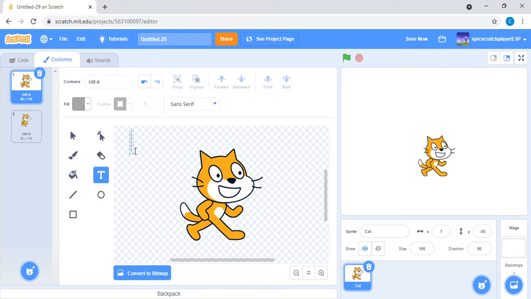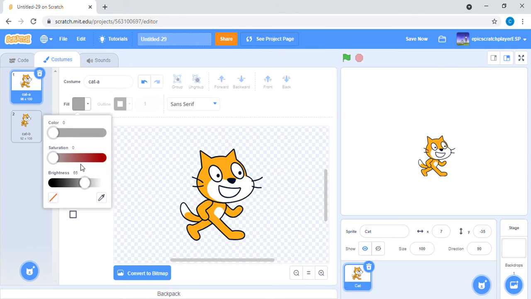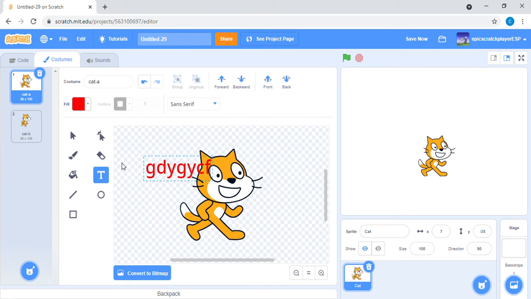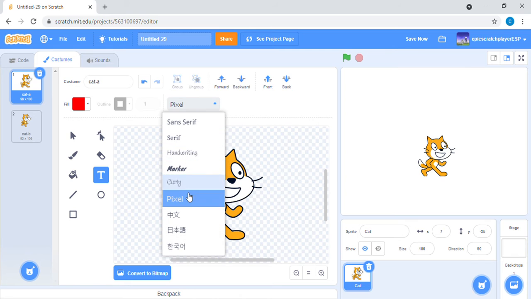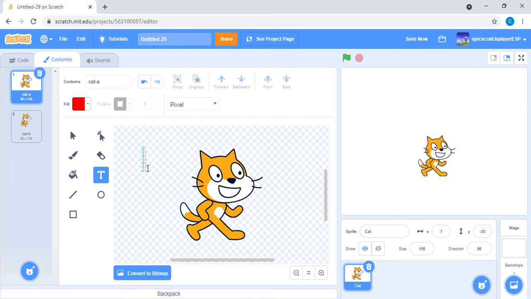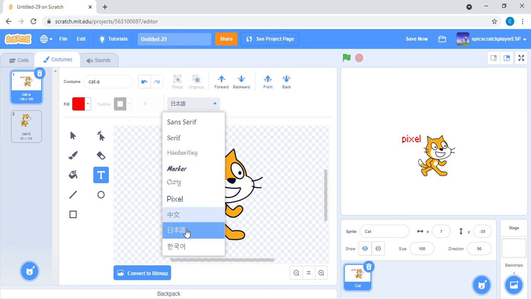You can text whatever you want. Right now I'm just texting random. You can change the color of the text here. Sometimes it's really important when it's the same color as the sprite. So change the color. You can also change the font here. If I do it as serif, now the font is serif. And if I change it to, I like this one, pixel, then the writing will be pixel, and so on. There's a lot to show you.